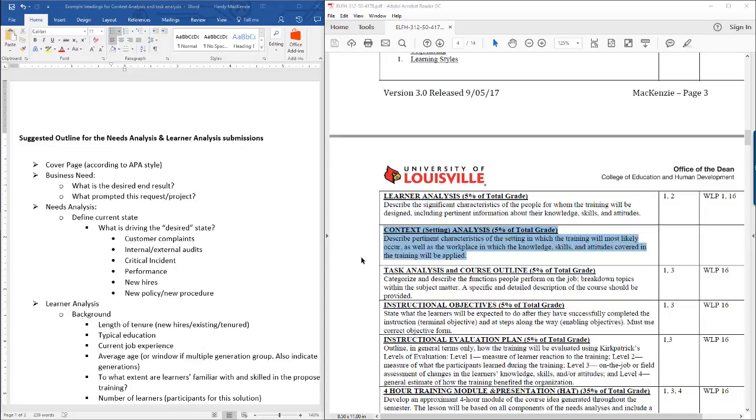So that's essentially the context of the training and the context of where the skills are going to be applied. Another thing that we're going to cover in this assignment is also the task analysis, or as we also refer to it, the course outline, which is this next piece that I am highlighting now. There you have it: you're going to categorize and describe the functions people perform on the job, a breakdown of topics within the subject matter, specific and detailed descriptions of the course, and essentially what activities are going to take place so that people can gain that knowledge. Okay, so those are the two things that we are looking at for this week.